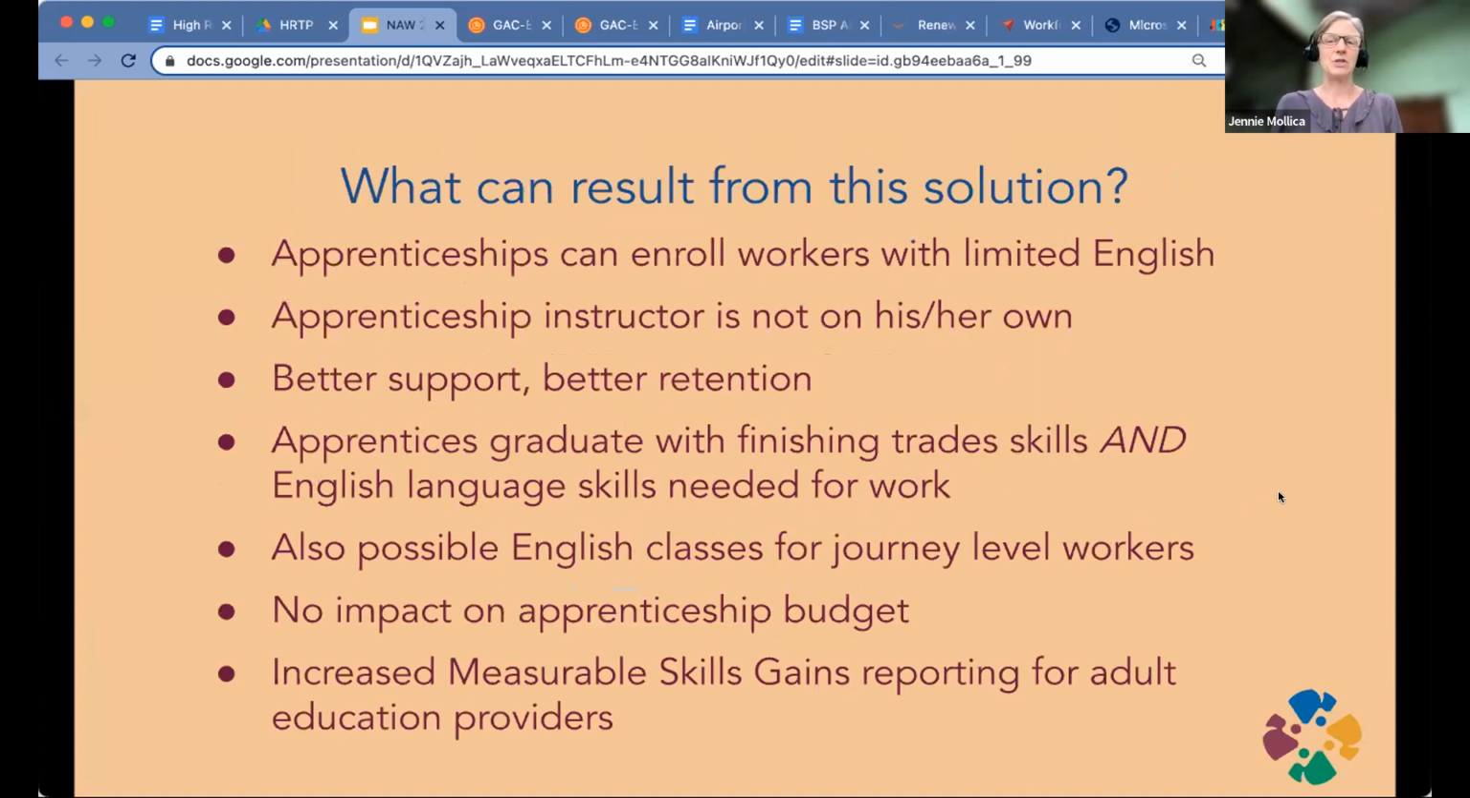This allowed the program to enroll workers with limited English who otherwise would have failed an initial exam and not been allowed to enter. It meant the apprenticeship instructor was able to have a partner and not handle this on his own. There was better retention possibility in the program because of the support that was offered. And the apprentices who graduate, they haven't graduated yet, but they'll be sure to have all the finishing trade skills they need, and also the English language skills they'll need, not only in this job, but in future jobs.